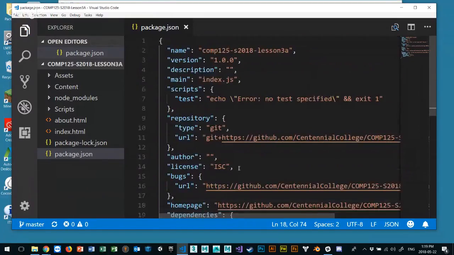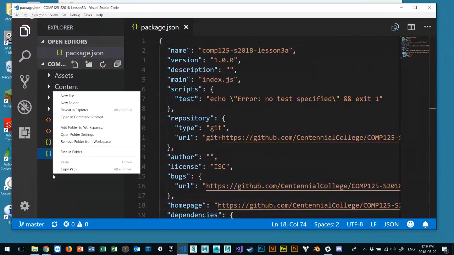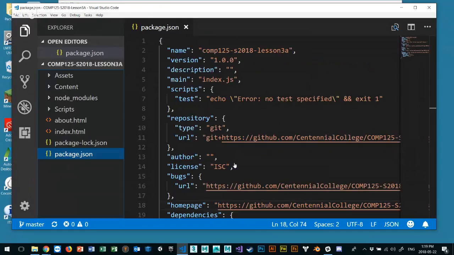This is all good. I have no Git repository. I need to create this again. So I'm going to open this in command prompt because I deleted my Git repository. Remember, I deleted that hidden .git folder, and when I do that, it deletes your Git repository. So open in command prompt.